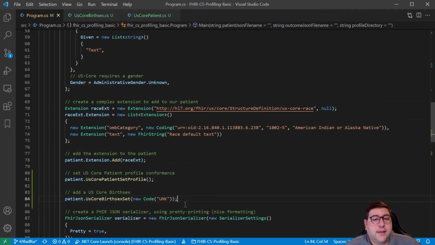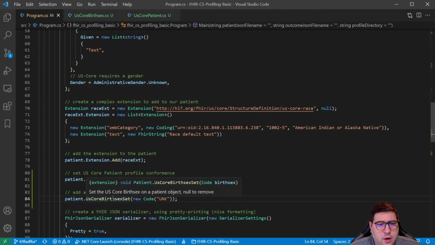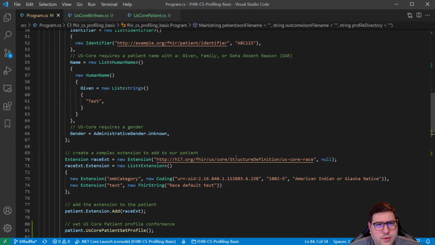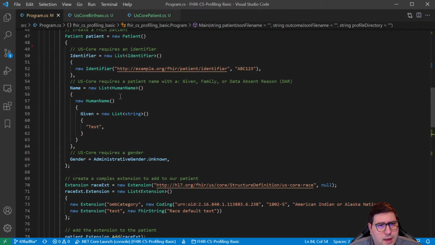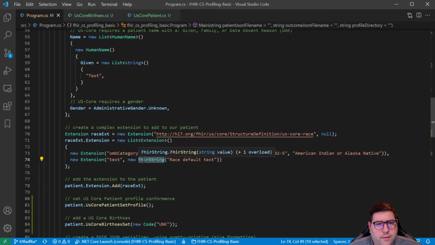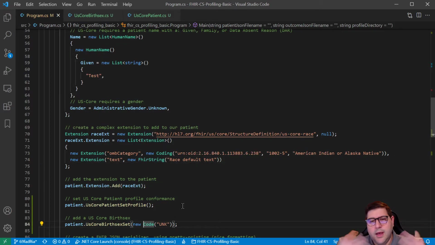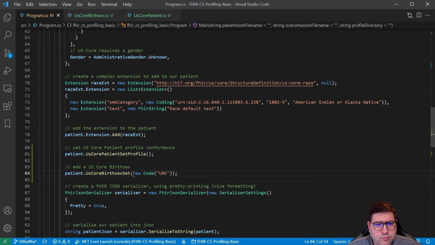Now, that's obviously far better. We know that we need to pass in a code. So that was one of our problems we had with the extensions, right? When you talk about extensions up here, like here, when we just add a new extension, it could be a coding, it could be a FHIR string, it could be a FHIR URI, it could be a code, it could be any number of things. And there's really no type hinting. So while this gives us code, it still doesn't help a ton. You can see we manually just typed in this unknown.